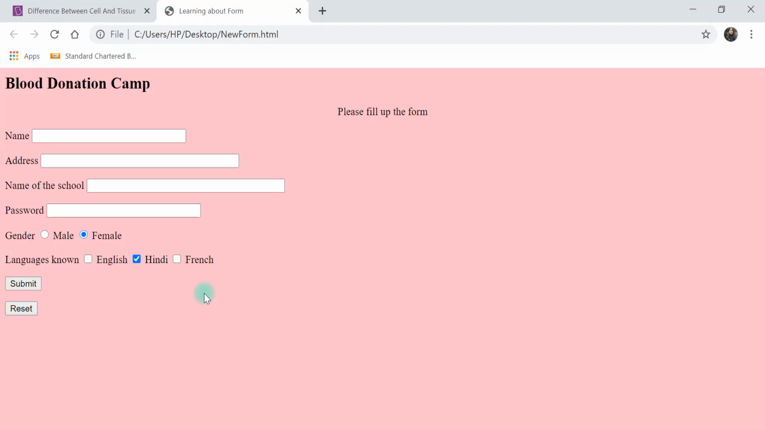So this is the output. Blood donation camp H2 we have given heading. Please fill up the form. At the center we have given name, address, name of the school, password, and this checked equals to true we have done in female, and Hindi XYT is selected. These 2 options are selected initially, and submit and reset buttons. Fine. So in text field we can write any text.